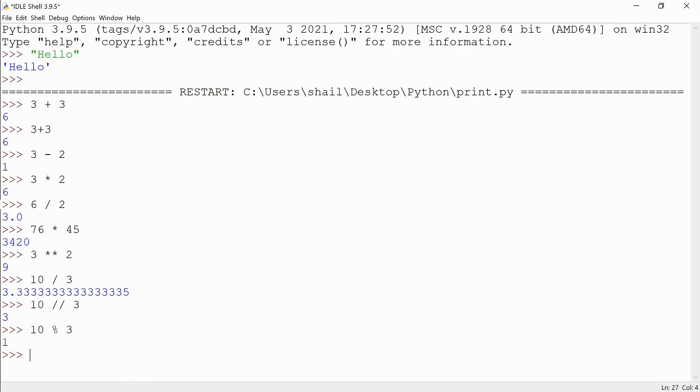So speaking of which, if you wanted to do long division, you could do 10 // 3 to get the number of groups, and then 10 % 3 to get the remainder. And this will work for any number. So that was all the basics about math expressions in Python.